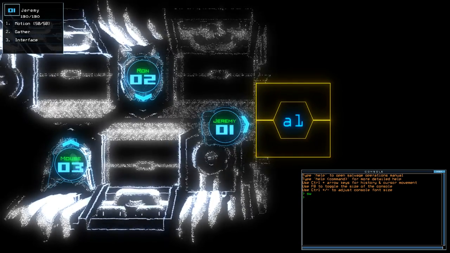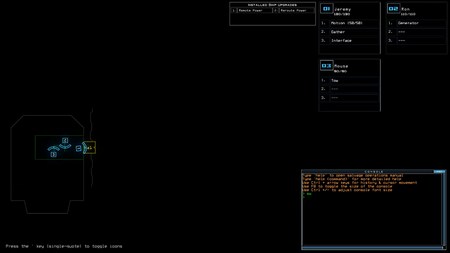Today we have motion and remote and reroute power. I'll try not to forget to use those today. On a barge with three infestations.